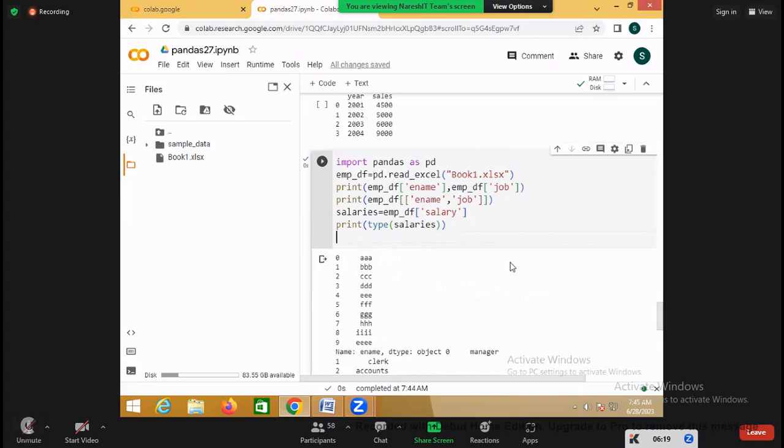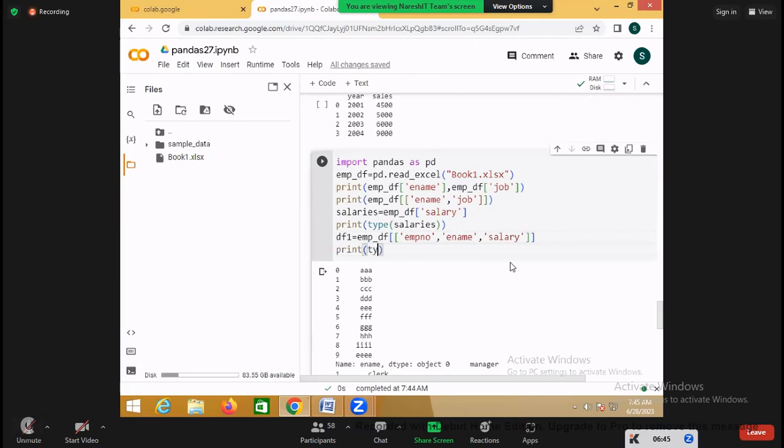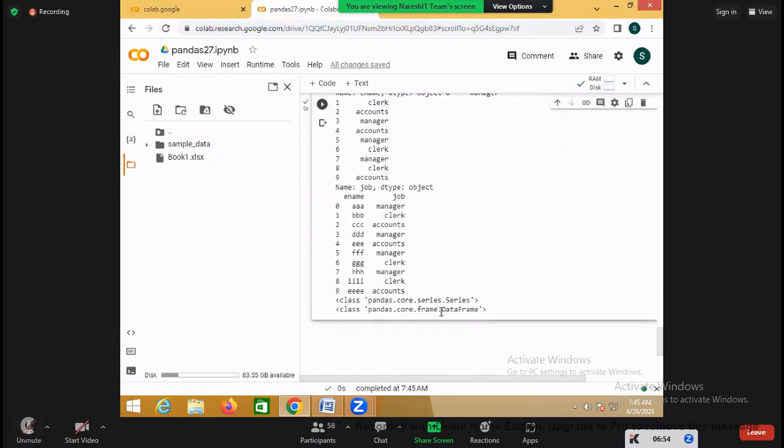But if you read multiple columns, then it is returned as one more data frame. Suppose I'm saying employee data frame. So I want to read employee number. So I'm giving this as a list here. I want to read employee number. I want to read employee name. And I want to read what here? Salary. So if you read multiple columns, then it will return that as one more data frame. So if we say print type of data frame one, now you can see this is data frame. If you read multiple columns, then it is returned as one new data frame.